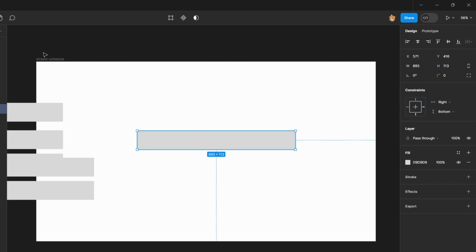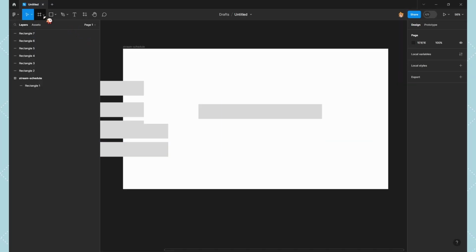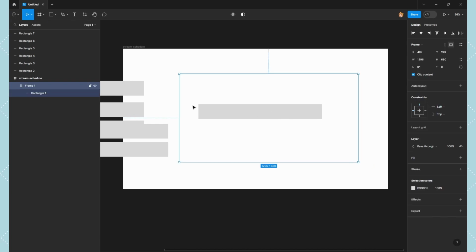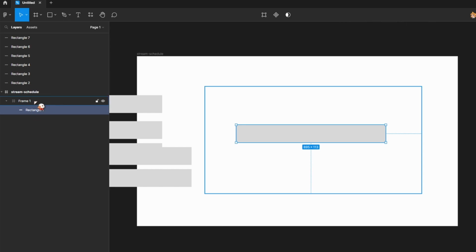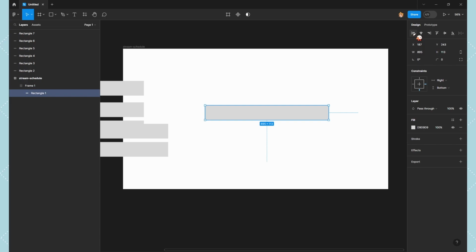Since my main frame is containing these shapes, it was adjusting relative to the main frame. But if I create another frame inside, it will adjust relative to that frame now. So this frame is inside the new frame, which is inside the stream schedule frame. So I will adjust it, and it's adjusting relative to the new frame.